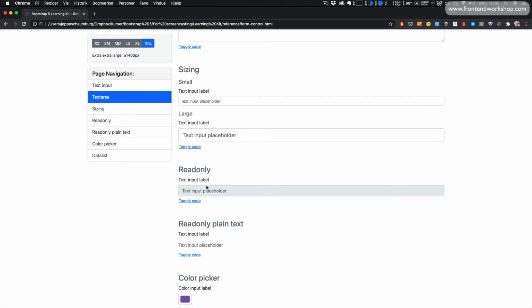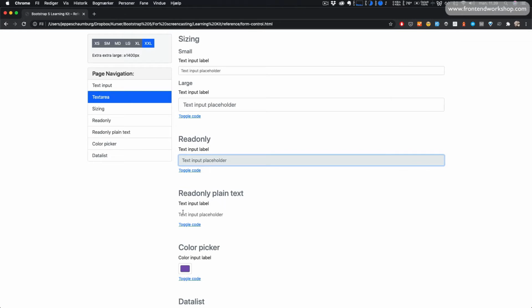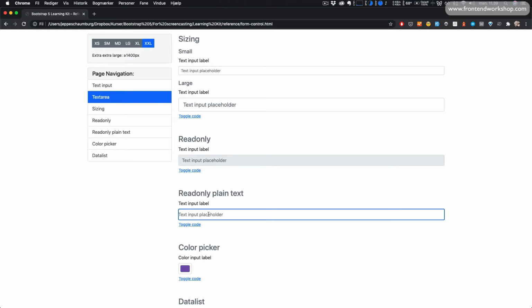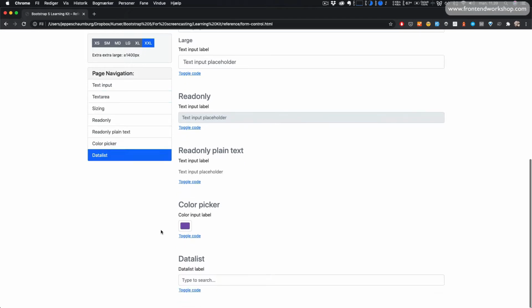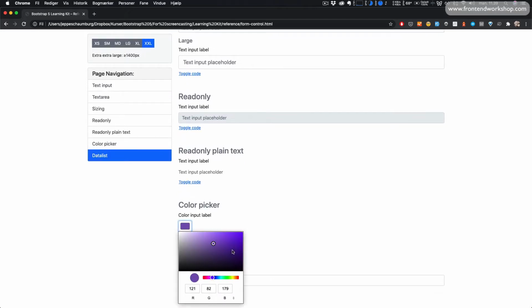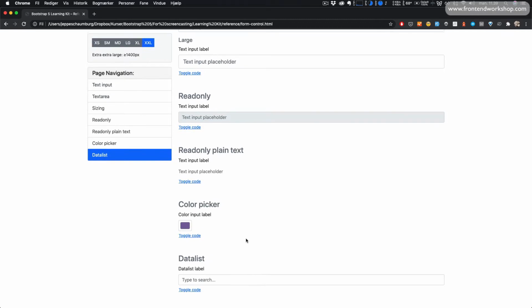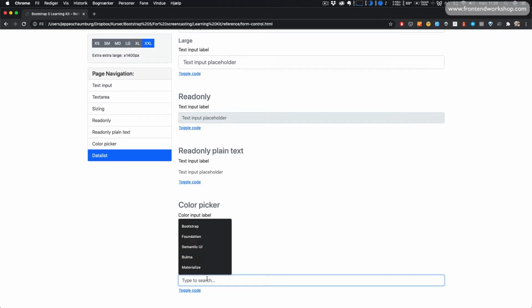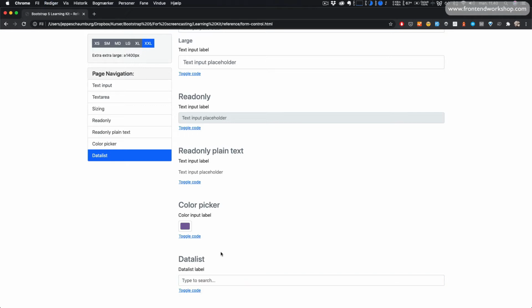We can create a read-only variation of the text input. We can also create a read-only plain text variation where it will look like plain text. And notice that we cannot select these read-only ones, we can only read them, not select and not edit. Then we have a color picker. Right here we can click it and it will open up a native color picker where we can change the color or type in the value. And finally we have this data list here that will come with suggestions when you type, but you can also add something else, whatever you want. So this is just a suggestion to a text input.